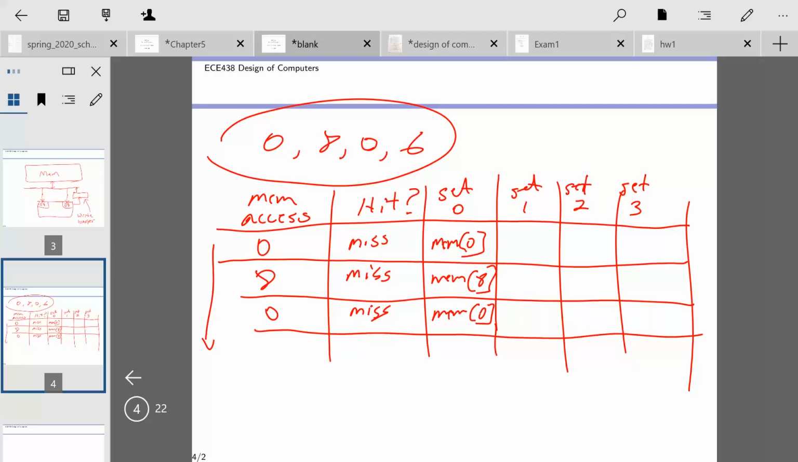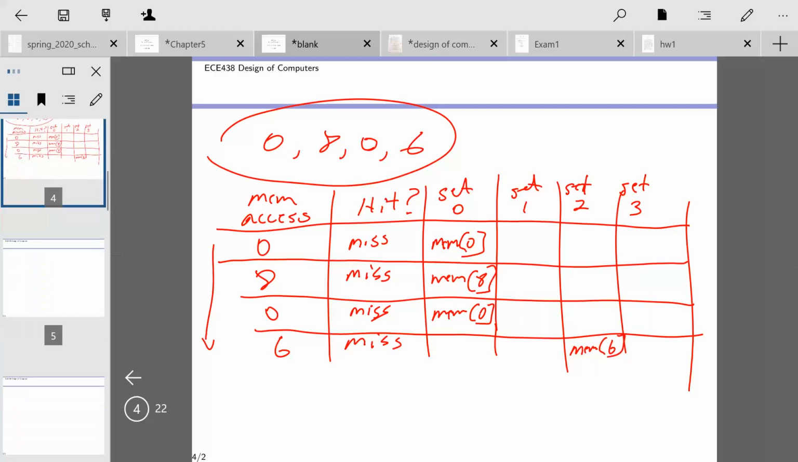And then finally we have 6, and that's going to be a miss. So what set does 6 map to in this example? Well, it maps to set 2, and it's a miss because if we go to set 2, it's empty. And then after this, we're going to have 6 in here. Okay, that's the direct map.